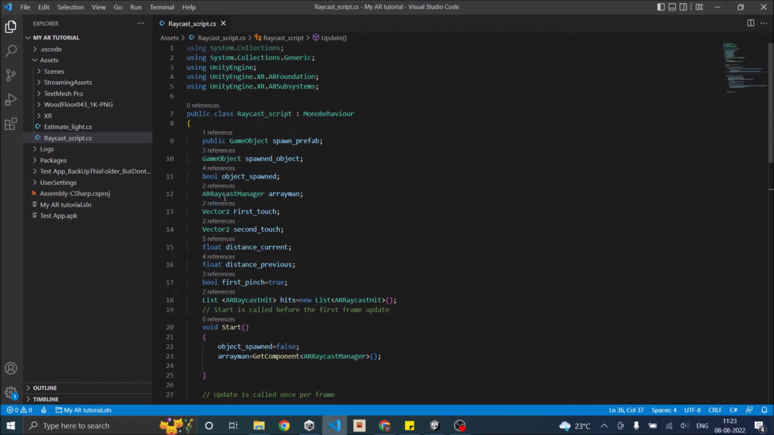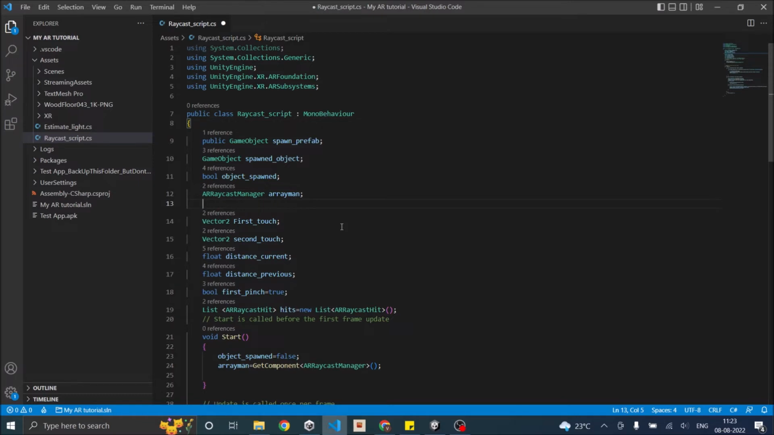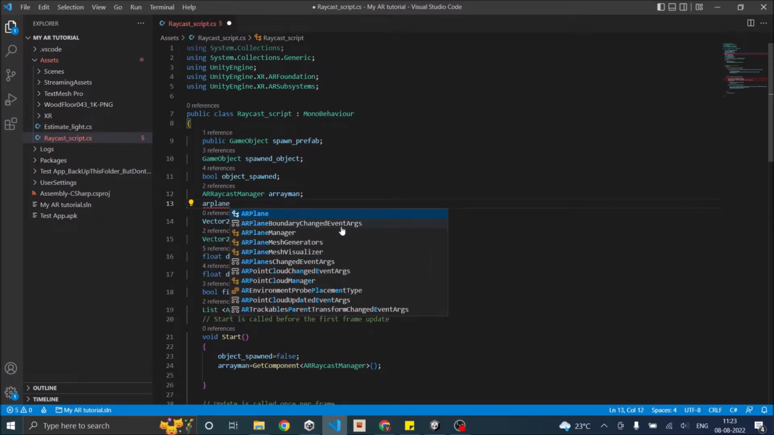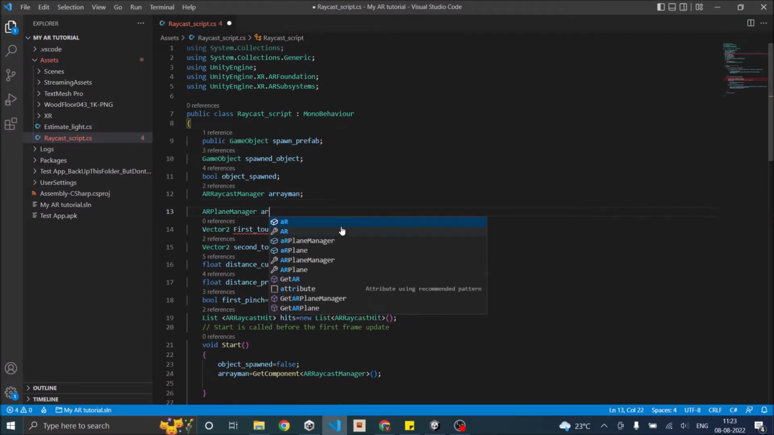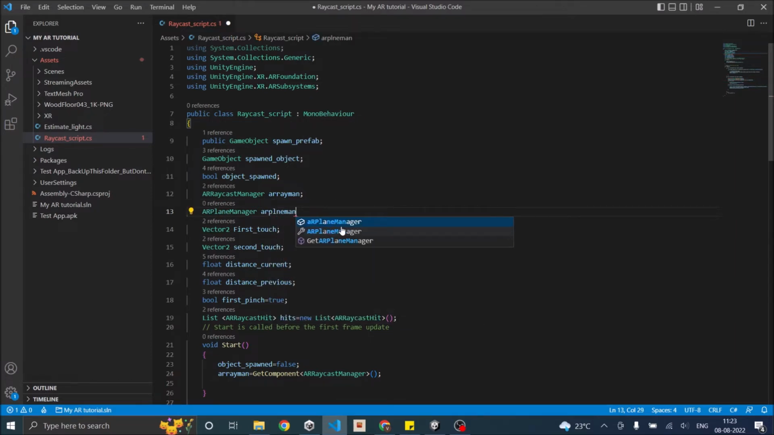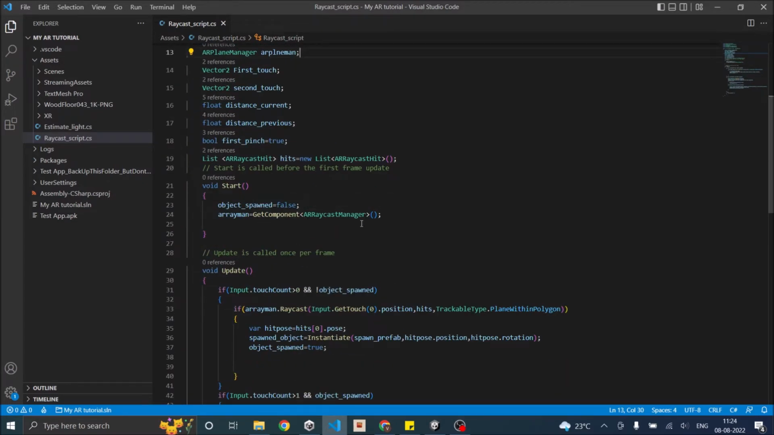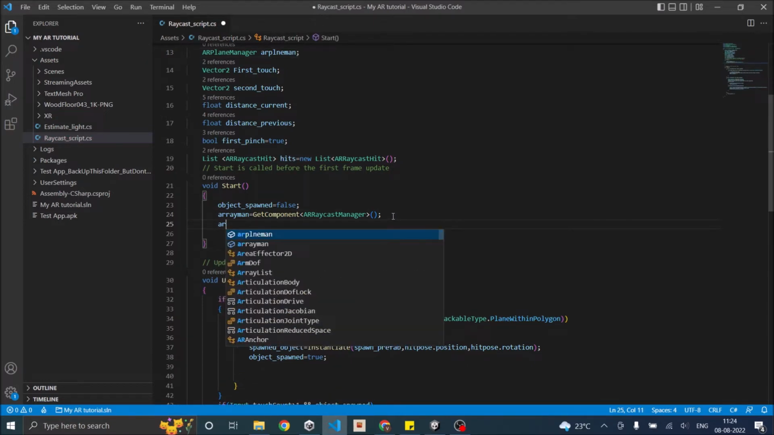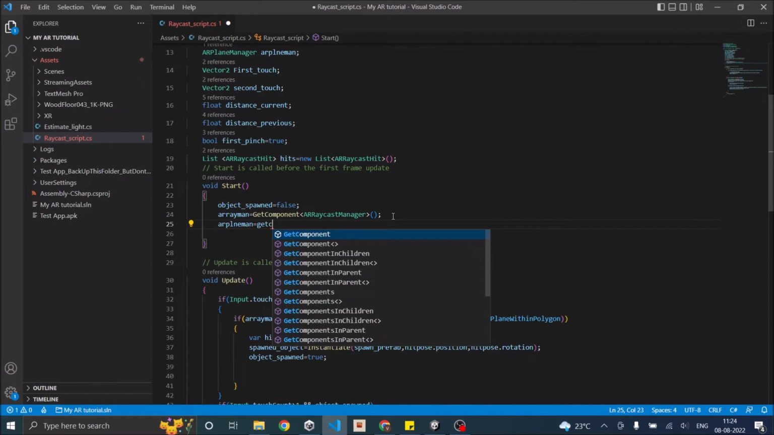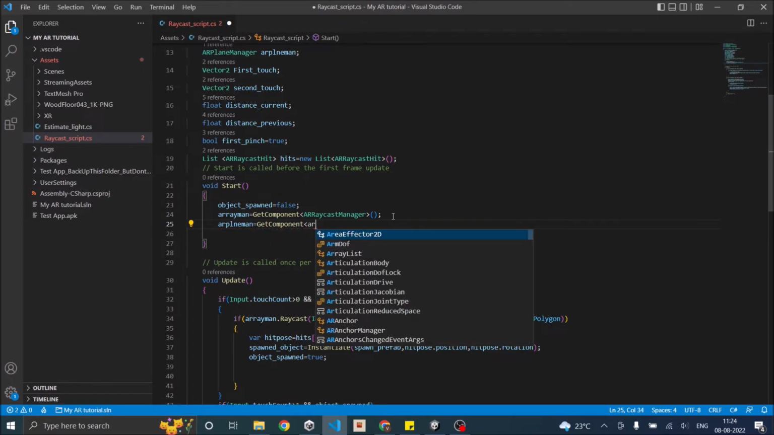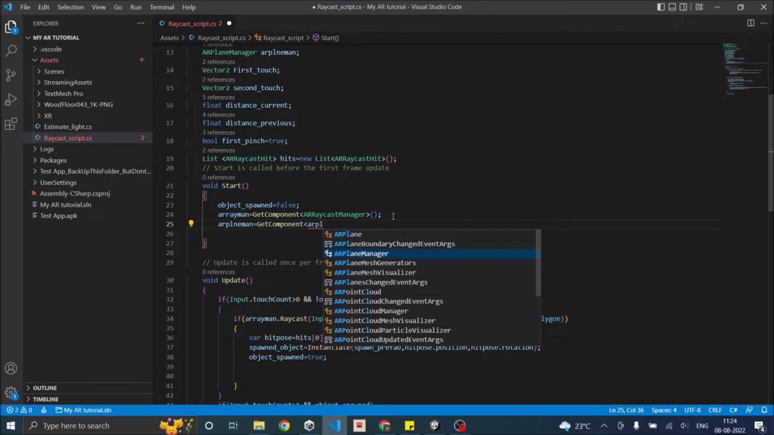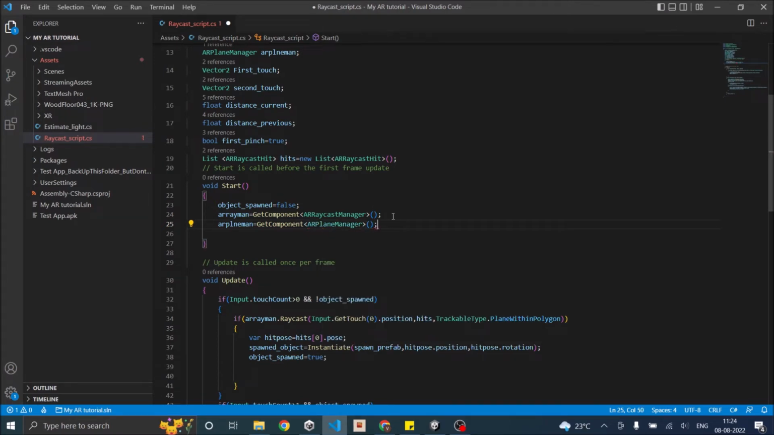Now in the script, we are already getting the raycast manager. We also need the AR plane manager. So let's say AR plane manager. We'll call this AR plane man. Okay. So now we have both our raycast manager and the plane manager. So we have to get our AR plane manager. So let's say equal to get component AR plane manager. Okay.